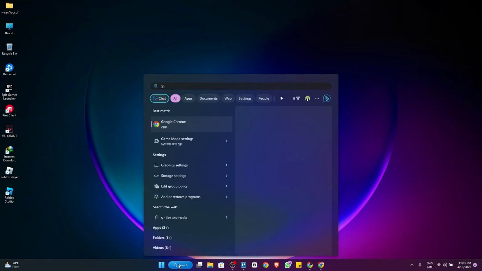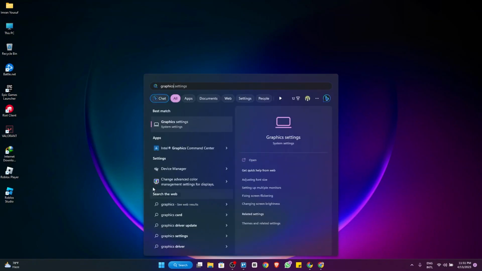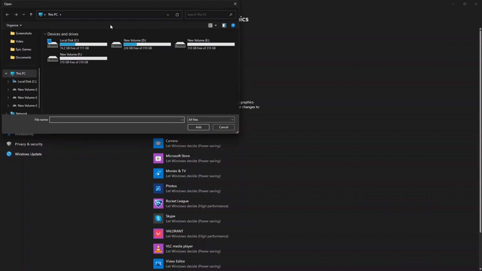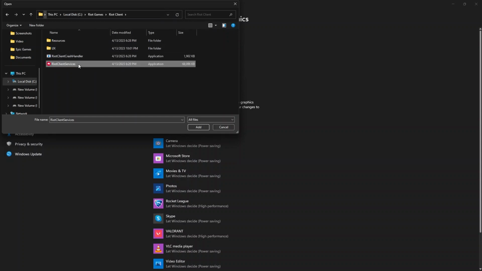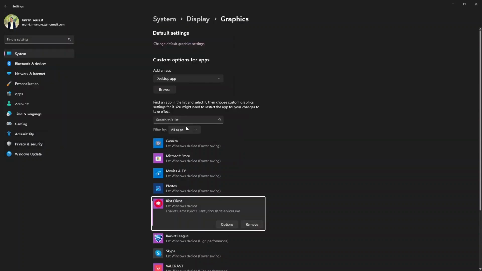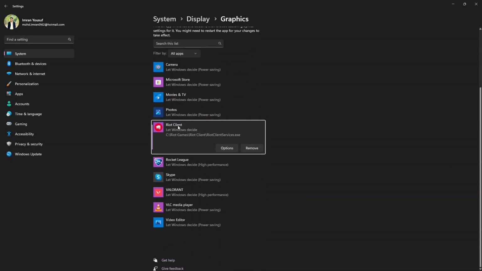After that, search and go to Graphics Settings on your computer. Now click on Browse. Here, paste the file name that you just copied. Then click on the arrow as shown here. Now select Riot Client Services and click on Add.